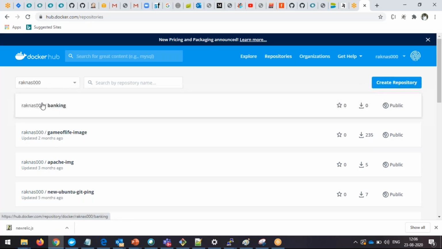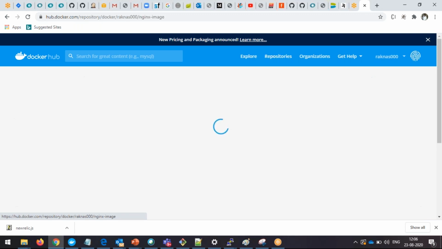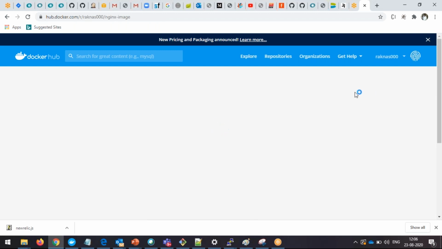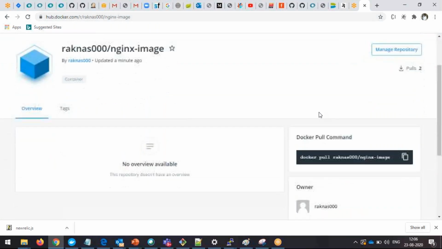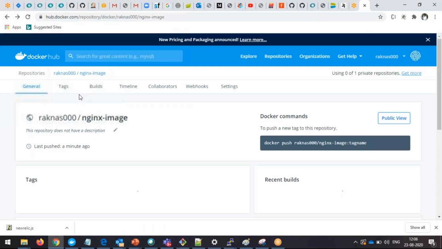Now go to the Docker Hub. As of now nothing is there. Just refresh. Updated a minute ago. So this is what I did, Docker push. Likewise, you can push the images or pull the images. If you want to pull the images, click on the image and it will show you the pull command, how to pull the image. So likewise, we can maintain our own images in the Docker Hub by using Docker login and Docker push. This is how we are going to maintain the images.